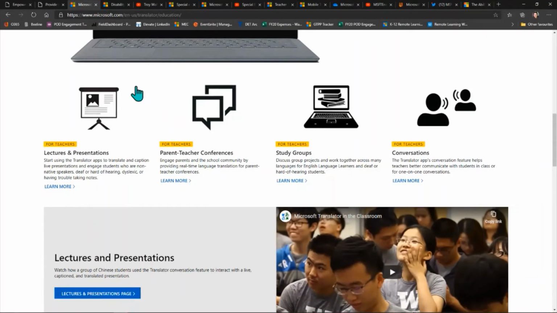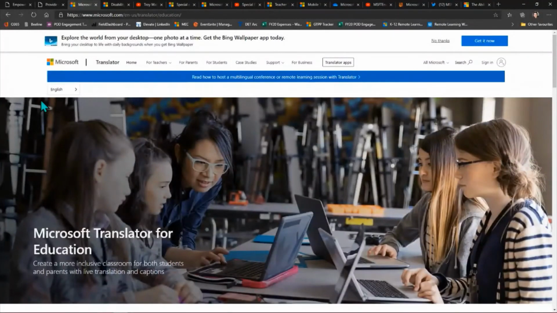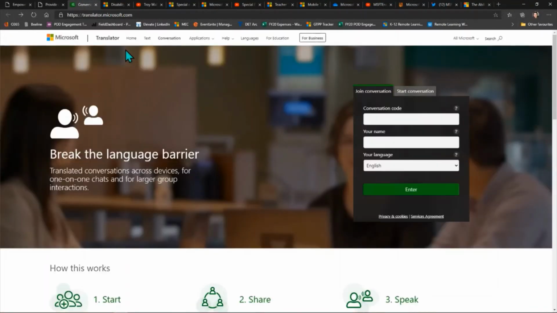All right, so that's translator.microsoft.com. And when I got in there, I looked for the For Education button, which was back on this page here. Okay, so we're at translator.microsoft.com and For Education. But again, the links will be in the slides.